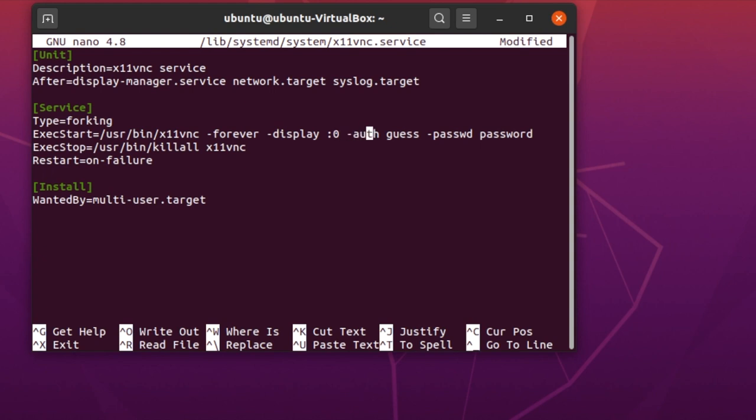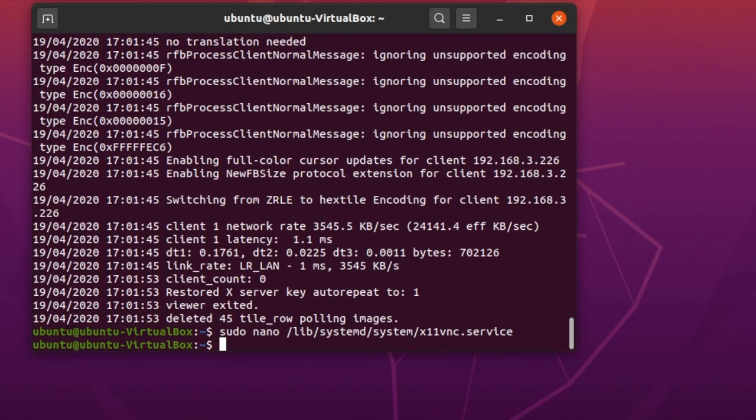And then this -auth guess is to do with how sessions are managed within the x11 framework. So we need to make sure that it can point to the right one. This is the reason why x11vnc won't run nicely with GNOME Desktop Manager. It's to do with the x11 sessions and the authentication between sessions. And then -passwd is a password you can set for the VNC session. So that's so we can write that out and close that down.